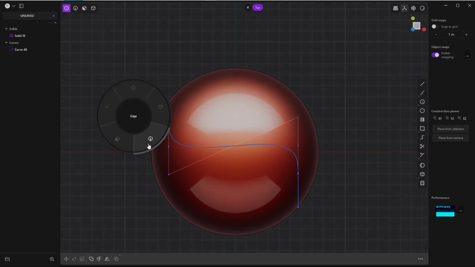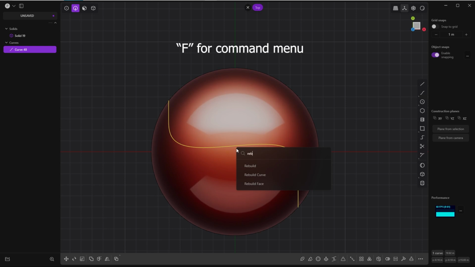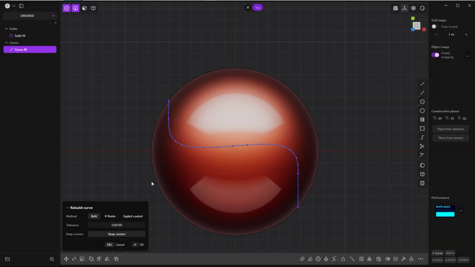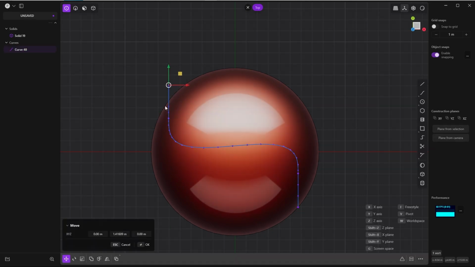Okay, let's make it a supported curve type by selecting this guy. Look for rebuild. Of course, you can give all these commands shortcuts, but I leave them this way so I can show you where they are in this command field. So rebuild curve. Yeah, and leave them at refit. That's completely fine. Press OK. And now you are able to move the endpoints.